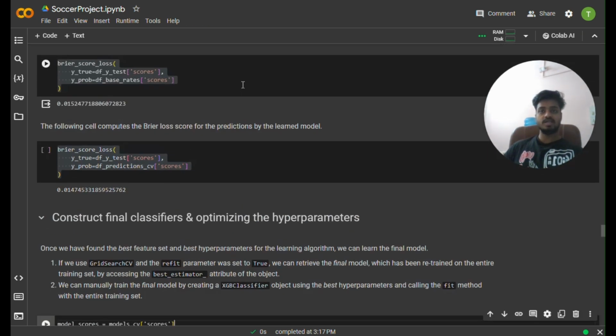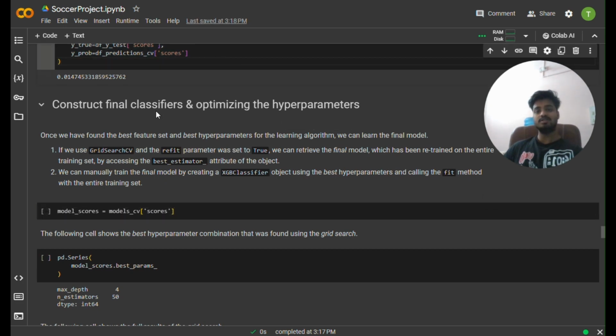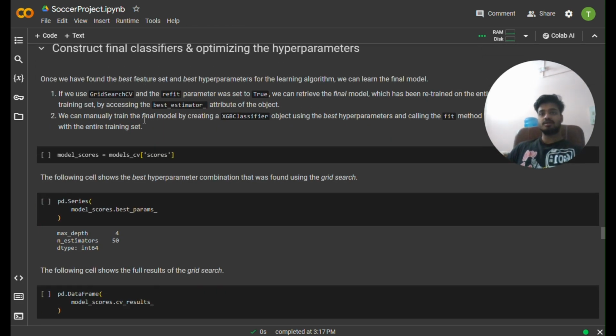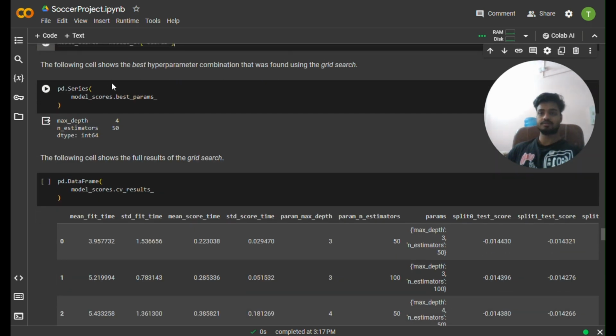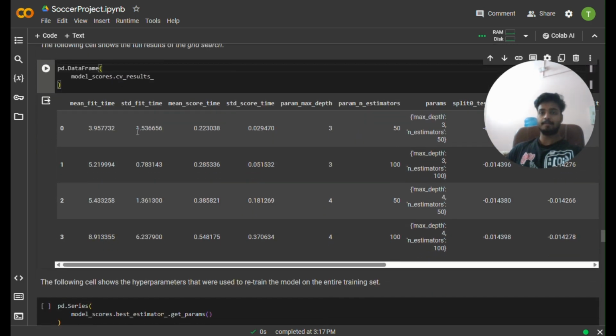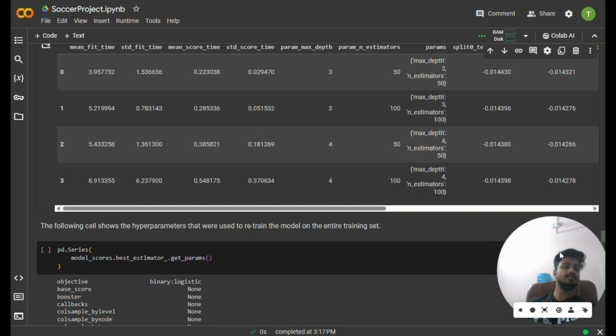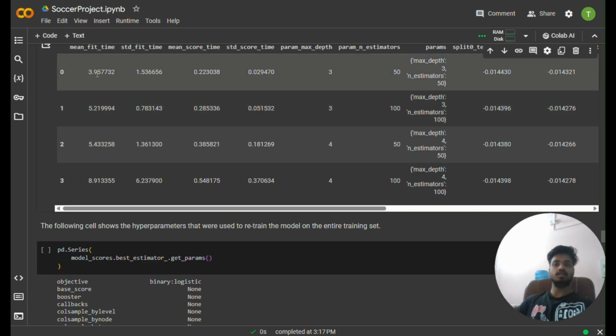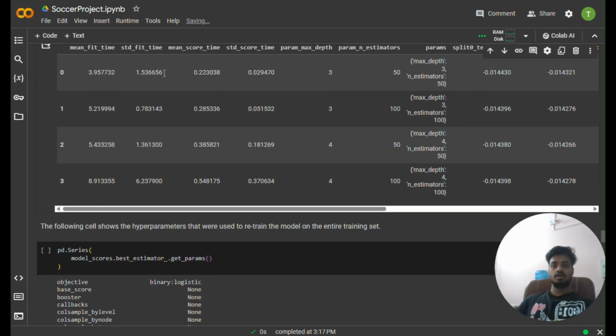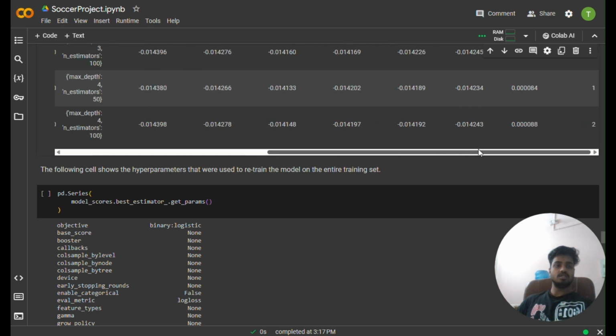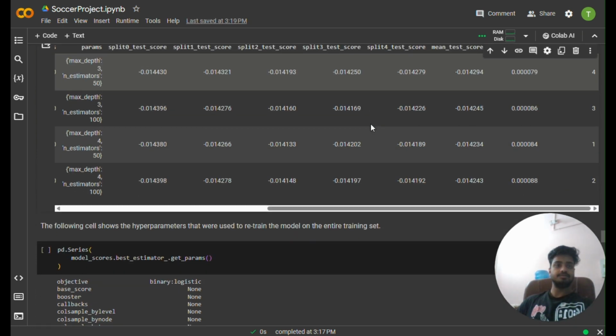We don't have epochs here, so don't think of this place as epochs. After that, we are constructing our final classifier based on the scores. Here you can see the best parameters obtained are 4, and the number of estimators for which it is obtained is 50. This is the detailed view of all the things we get with the grid search CV.